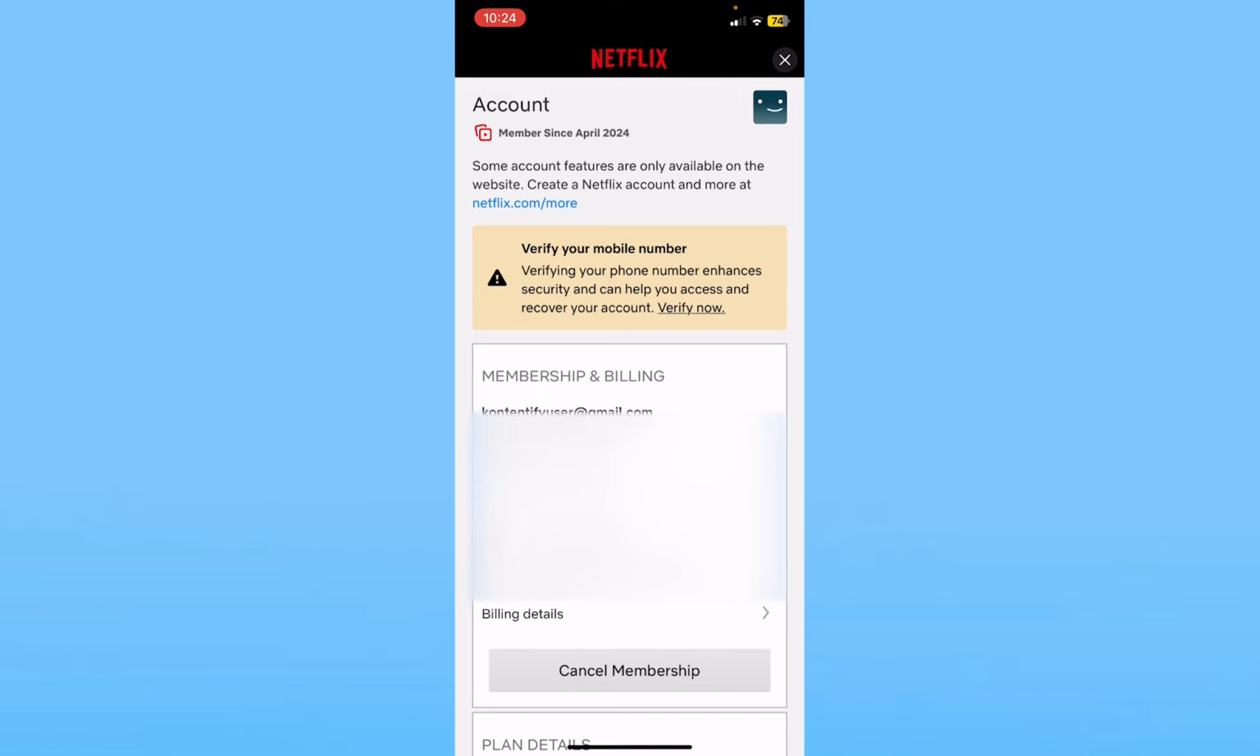Now, if you want to change your password in the same account setting page, you need to click on password over here, which is going to be under membership and billing. And from here, you can change your password. Now, if you want to change your password, you cannot do it from Netflix app. You need to go to the browser version. So it's pretty simple. Now, let me go to browser and show you how to do it.